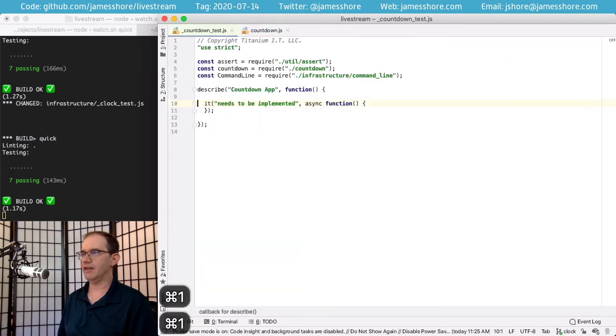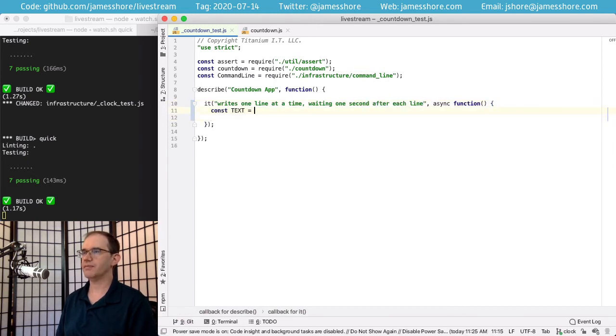Let's say that it writes one line at a time, waiting 1 second after each line. We'll need some text. I'm going to go with something really simple because that will make it easier to debug. And then we'll run our countdown. We'll say countdown async, and we'll pass in our text.